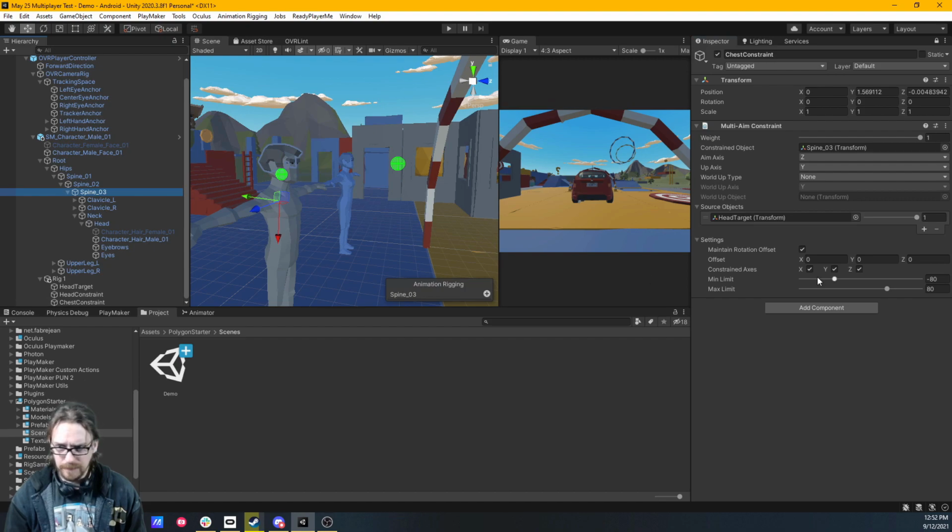So spine 3, its aim axis looks like it's a minus X. Okay, because the X is going backwards. Oh no, that's Y, minus Y. Up axis looks like it's minus X. All right, and then the head target is still going to be its source, but we don't want to move our chest as much as our head. So let's make this down to like 0.3. And we're only going to rotate it, I think, on the Y is fine. So if I take off the X and the Z, it's only going to rotate on the Y. And why not? Let's also do it 80 degrees.